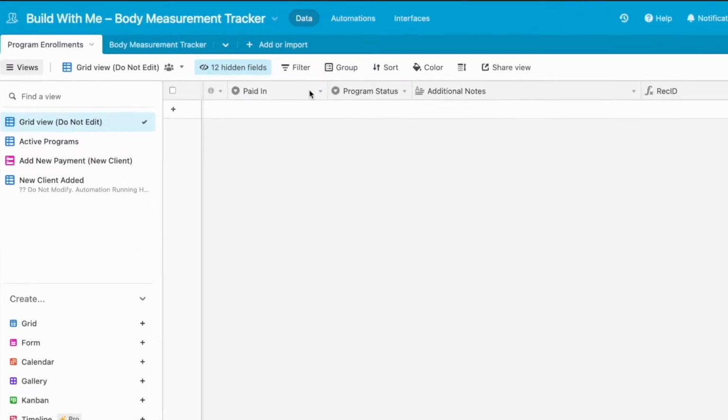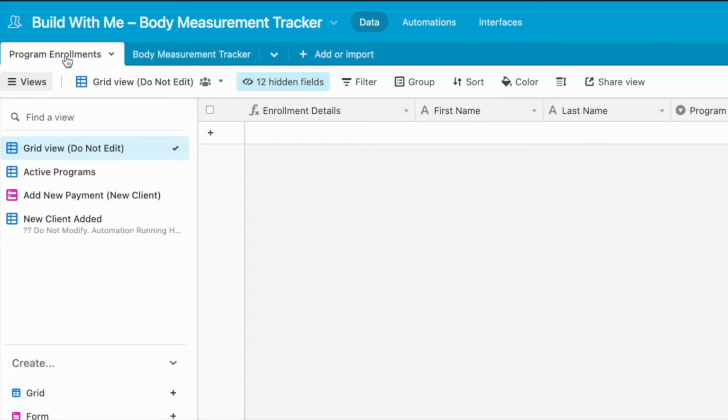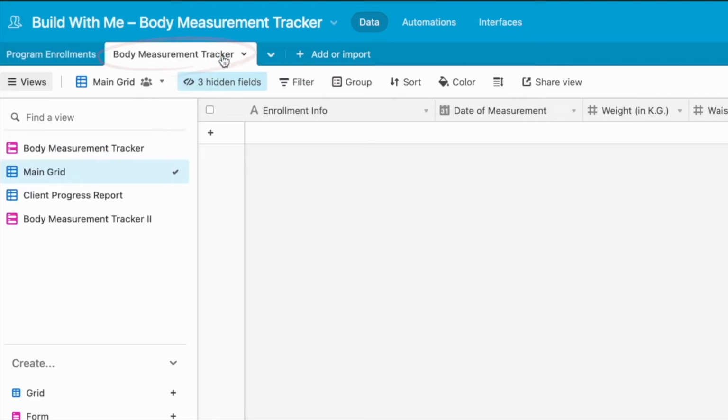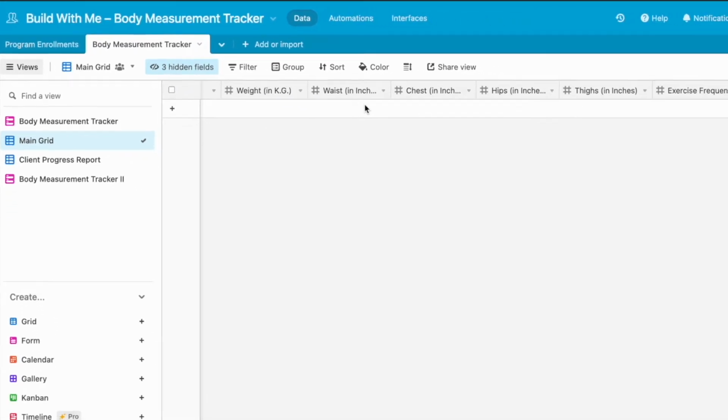We require only two tables to implement this. We can name the first table as program enrollments. Actually, in my client's database, it's called payment details because this table holds payments as well as program specific details. But for the demo, program enrollment seems most appropriate, so I'll name it like that. And another table called body measurements tracker, which is going to receive and store fitness clients' weekly body measurements.